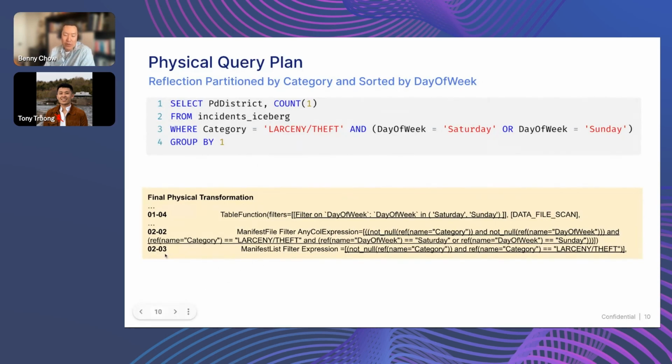So 0203 is the first operator, which corresponds to the manifest list file scan, right? And here we can see that it has pushed down that partition filter where category is equal to larceny and theft, right? So this will do the first level of the manifest file pruning. And then the next operator on top, 0202, is now scanning the manifest files, which are looking for which Parquet files do I then need to go and scan, right? So here we've also pushed down both the category and day of week filters.